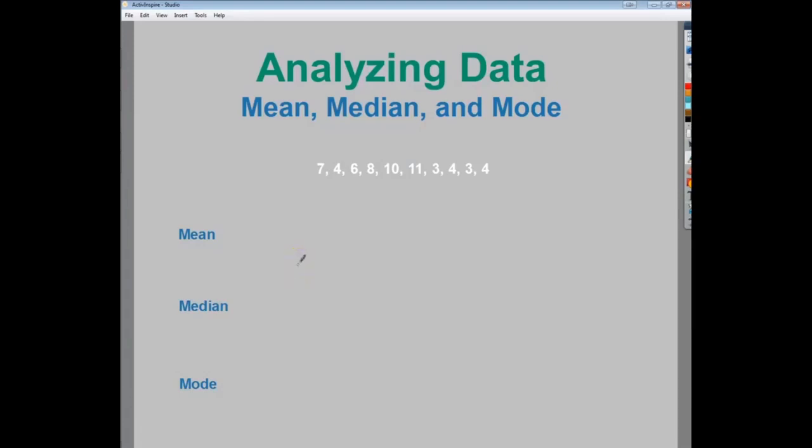In this video I'm going to talk about analyzing data. Specifically, I'm going to talk about mean, median, and mode. This is considered one variable statistics. It's not a graphing relationship where you have an x, y. You just have single numbers that you're working with.